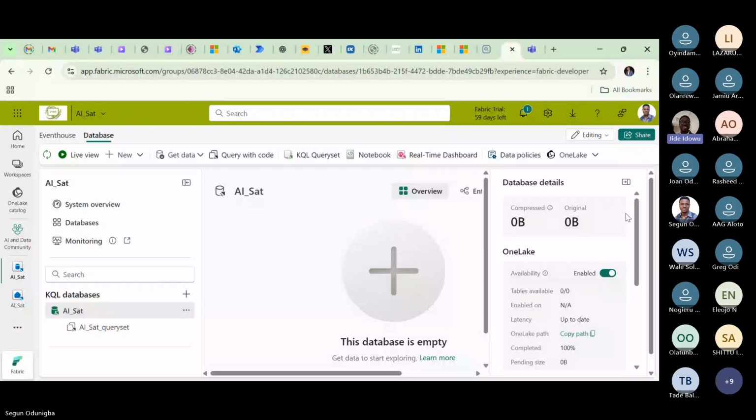So everything is fine. What we are trying to show now is that when you create an event house and you give it a name, a KQL database comes with it.